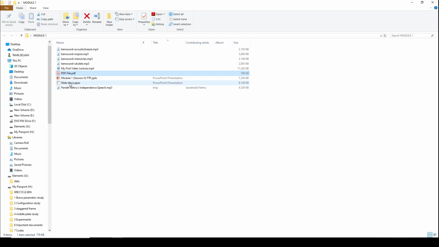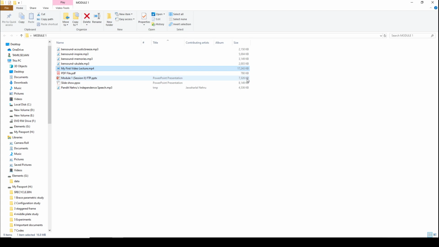Now, when you save it as a slideshow, look at the size. So it is slightly more than the presentation itself. Then finally you look at the video file. See the drastic increase in the size. So your presentation has a size of around 7.3 MB, but your video file has a size of 17.3 MB.